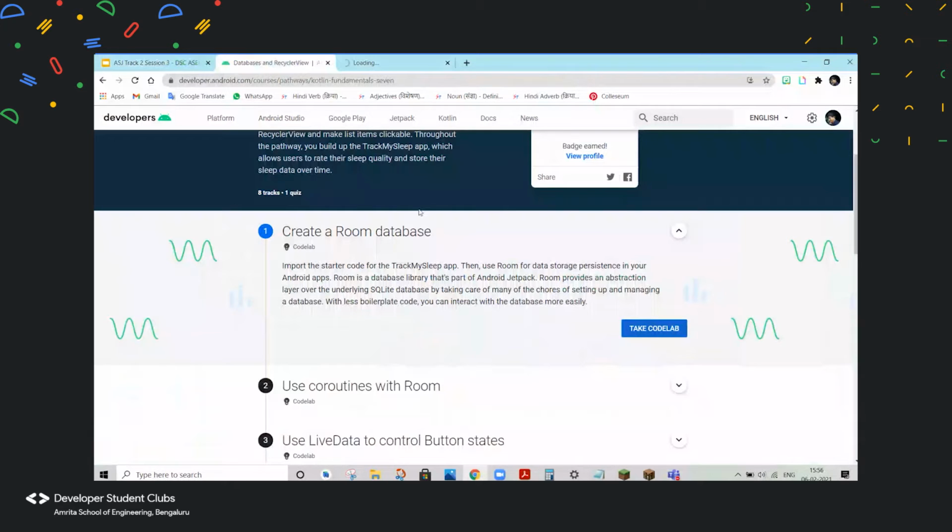Like I mentioned, we'll be building the Track My Sleep app from the existing repo here, so you can download that when you're doing it on your own. The first step in this Codelab is to create the SleepNight entity. Like I mentioned, an entity basically represents a table in your Room database, or SQLite database, and in the world of Android, it's represented with a data class.